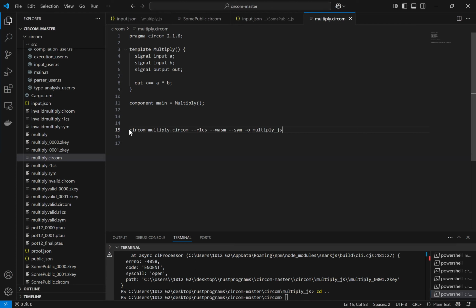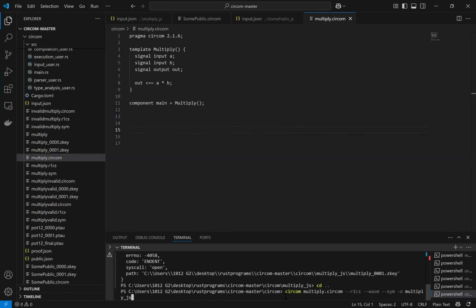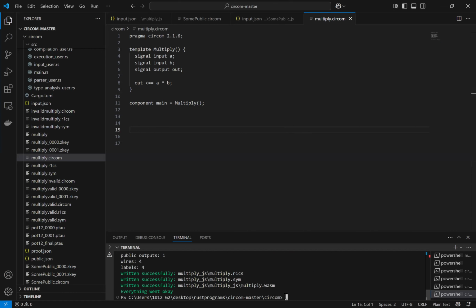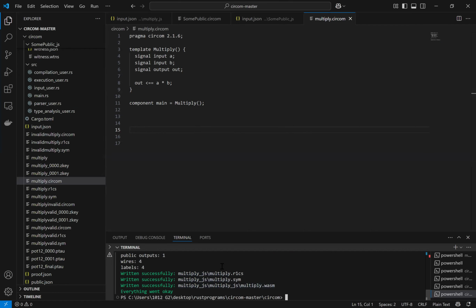This is the command I want to use to troubleshoot: circom multiply.circom and so on. Okay, so I'm assuming that after running this, you can see our wires are 4, labels are 4. That is what it's supposed to show. If it doesn't, then it means there's a problem, and we begin the process of writing the witness afresh. Now let me again do this command for proof generation.